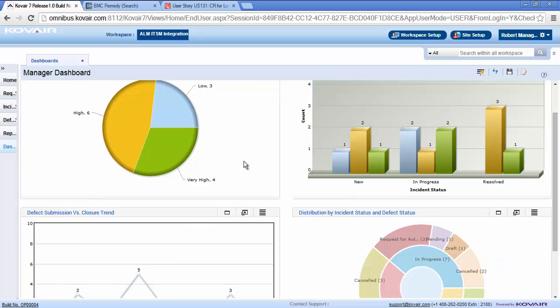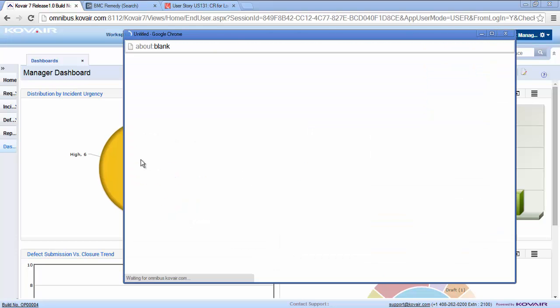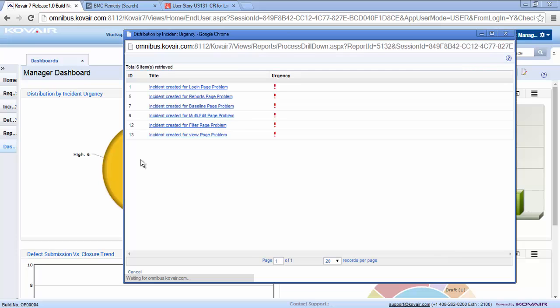We have a few example distribution and trend reports set up, as you see here. The dashboards are more than just a picture. The user can drill down directly from here to see the data beneath.